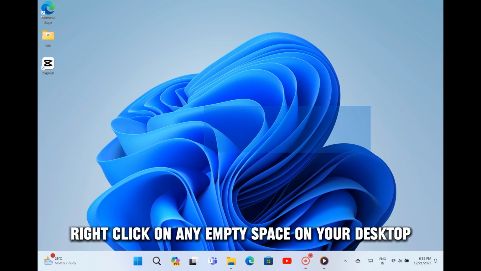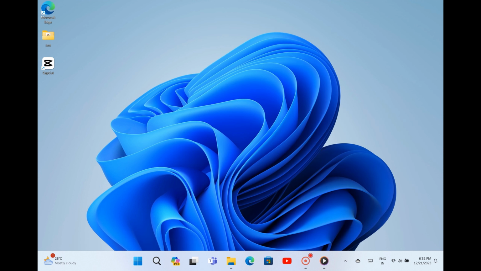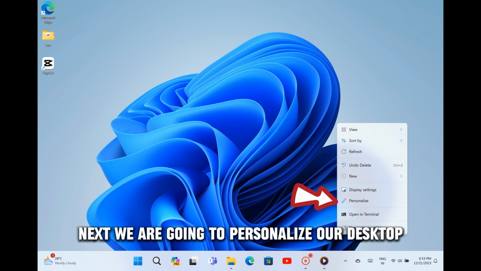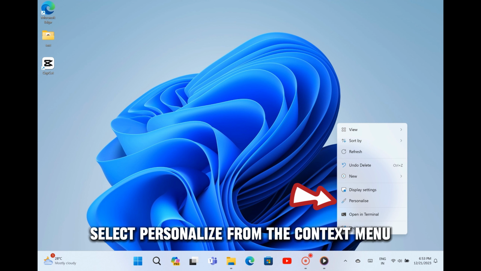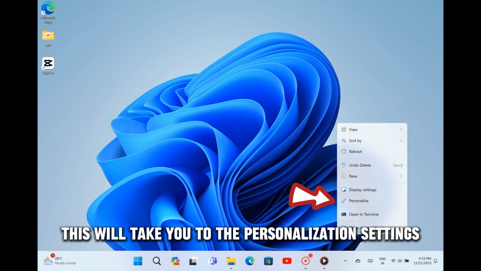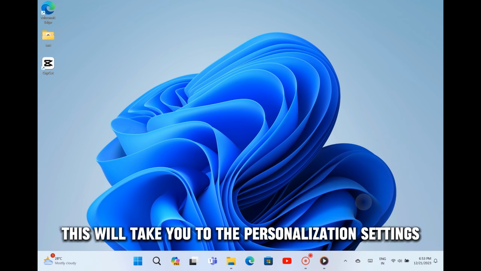Now, right-click on any empty space on your desktop. Next, we're going to personalize our desktop. Select Personalize from the context menu. This will take you to the personalization settings.